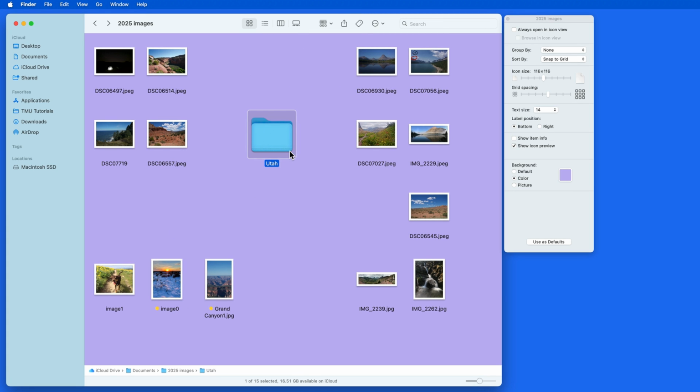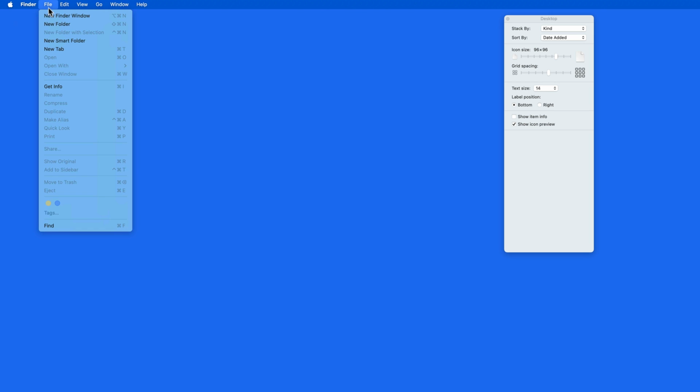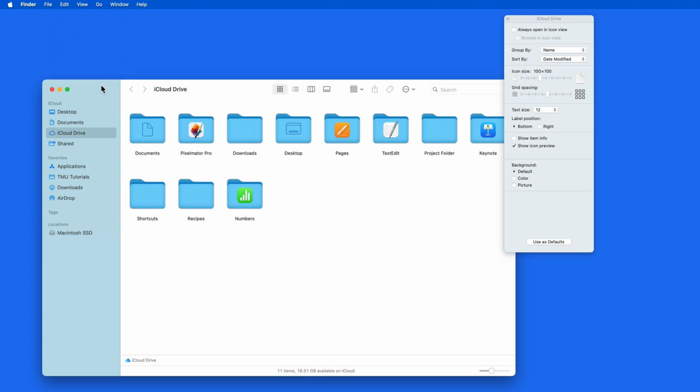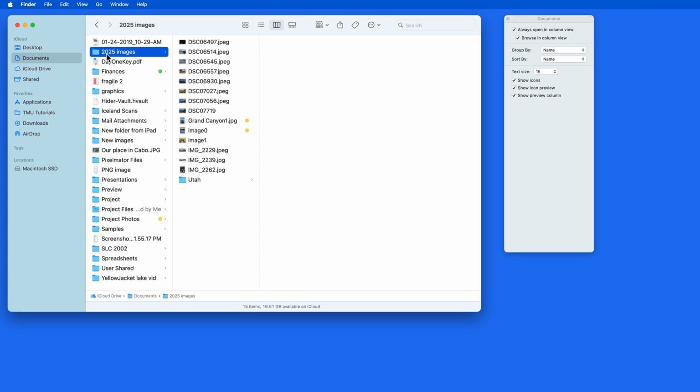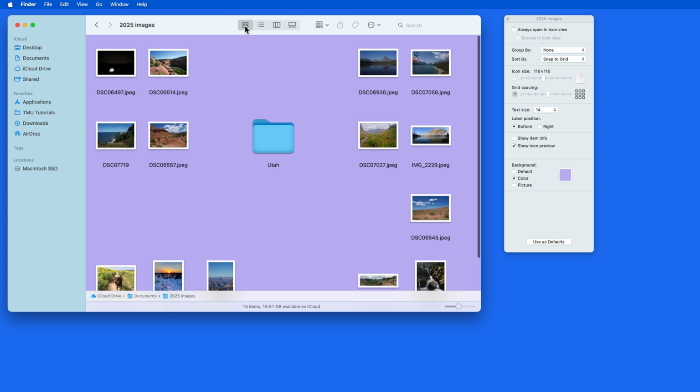The positions of the icons are saved, so even if this Finder window is closed, the next time we come back to this folder in icon view, the positions of the icons are retained, as well as the color background.